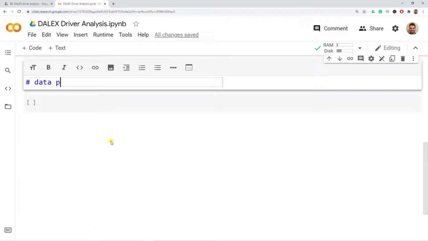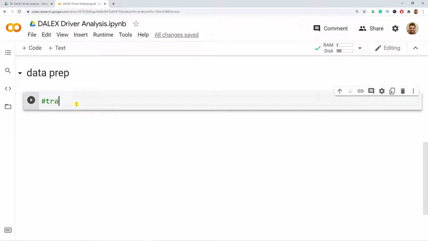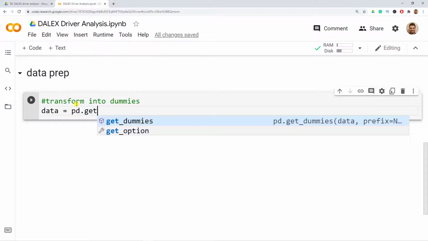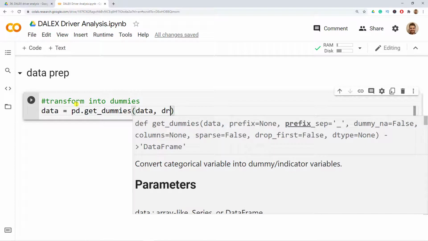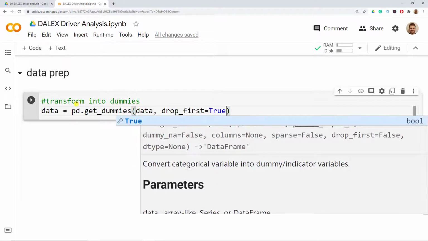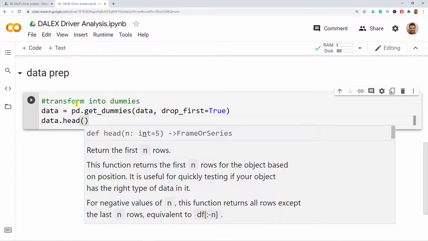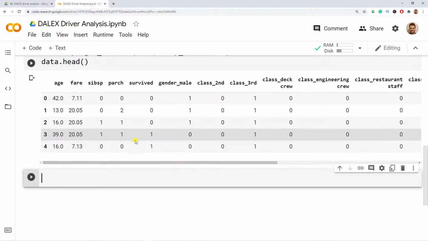So let's put data prep as another section, and here we go. And so transform into dummies, and it's super simple. So data again, so pd for pandas.get_dummies, and then inside include data, and then we include drop_first equals to True, and this is so that we don't fall into the dummy variable trap. And then if we are to have a look, so data.head() again and Shift Enter, and what we see is that of course we'll have the class second, class third, then also have the crew deck, engineering, and so on. And now our data set is actually much bigger.